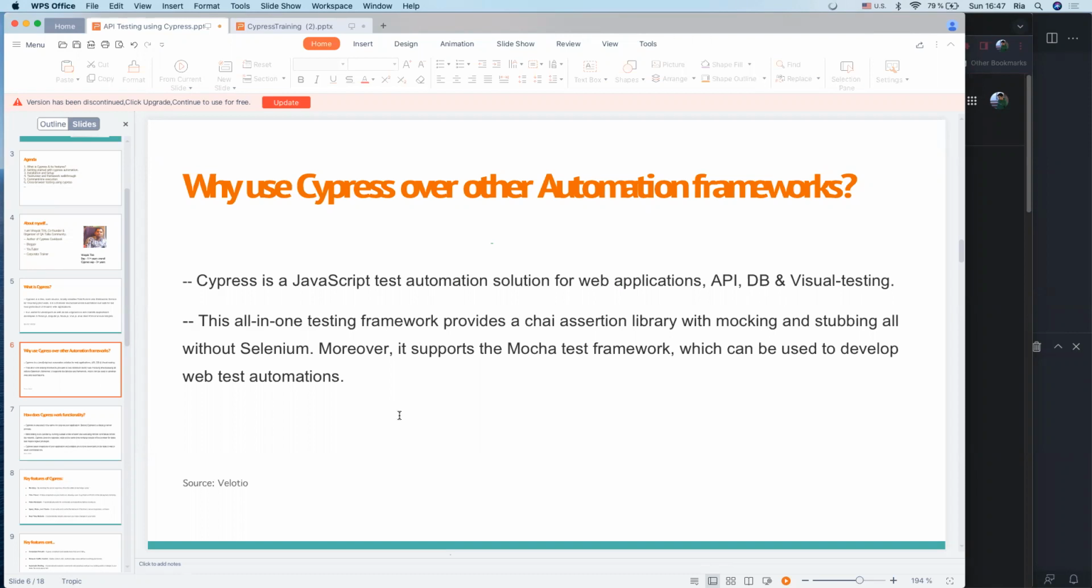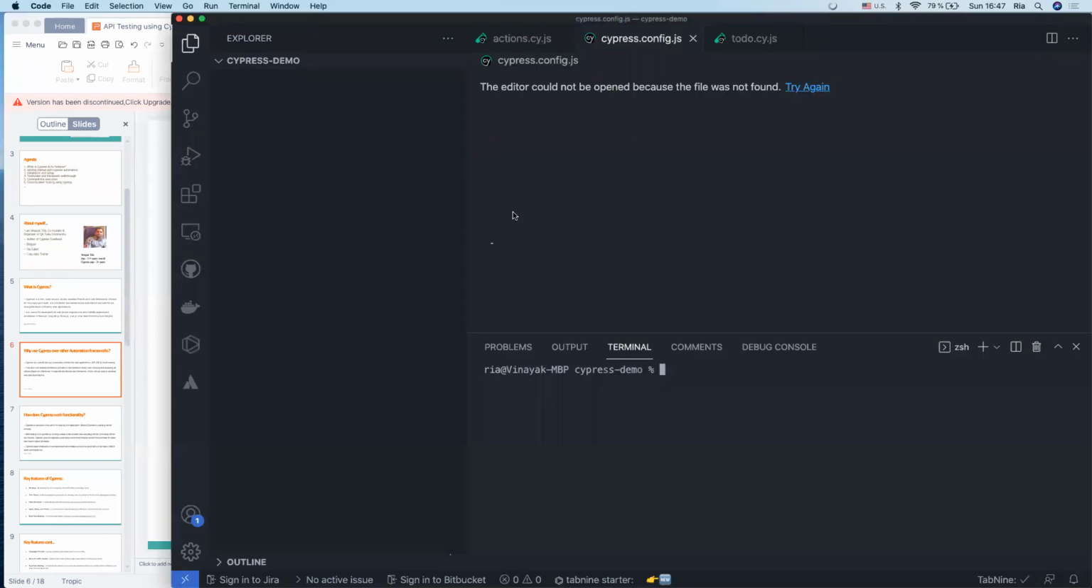One last question. Which IDE is the best for Cypress? For Cypress, it is better to use VS Code, Visual Studio Code. IntelliJ is recommended for Java only. If you go for Selenium, IntelliJ or Eclipse is recommended. But if you choose Protractor, Cypress, or JavaScript frameworks, VS Code is recommended.